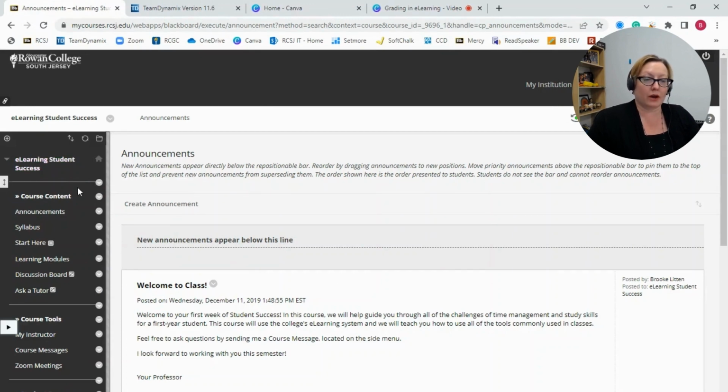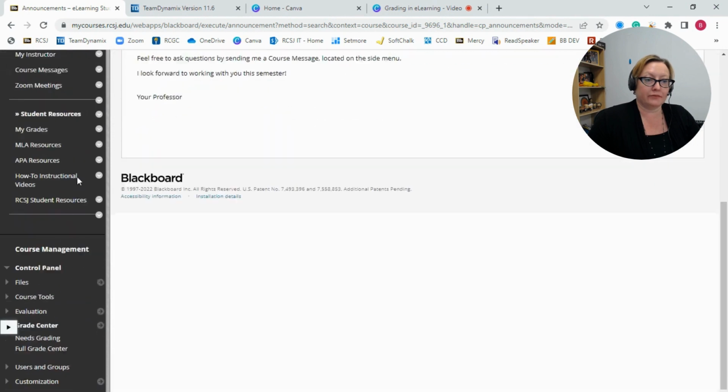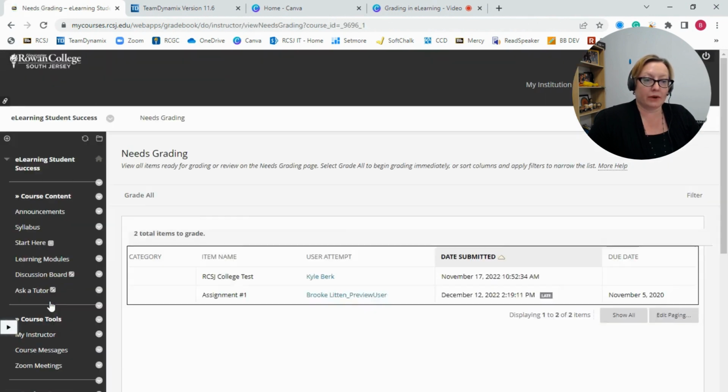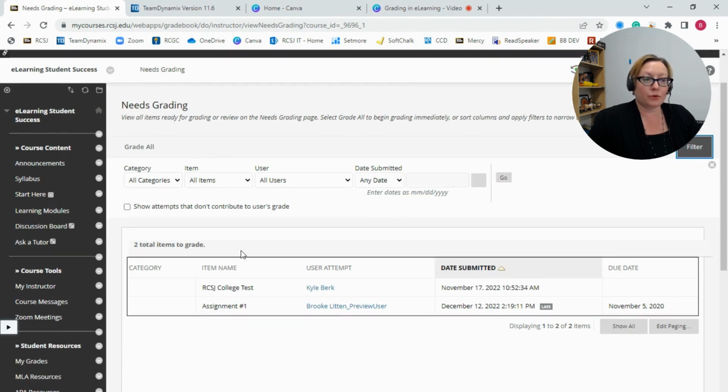First, I'm going to show you how to use the needs grading queue. Once a student submits something that needs your attention, it automatically goes into needs grading. Under Grade Center, we see needs grading. We go ahead and click that. And needs grading creates a list of everything that needs to be graded and needs your attention.